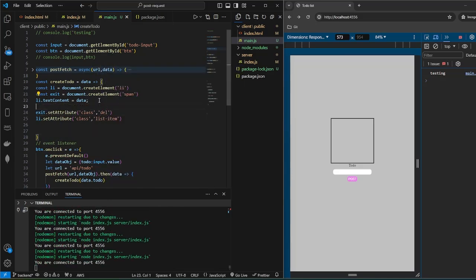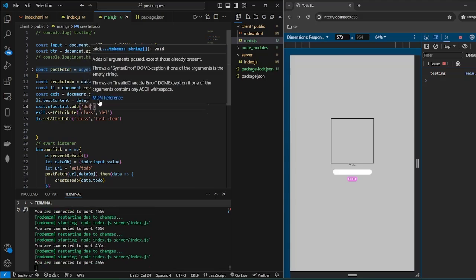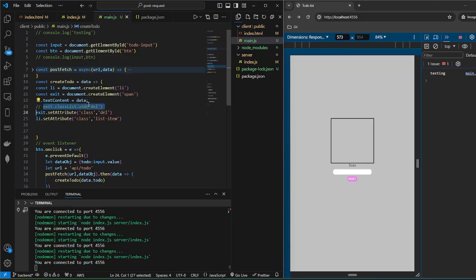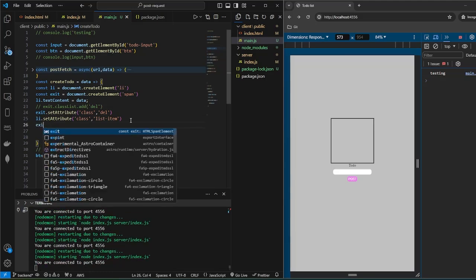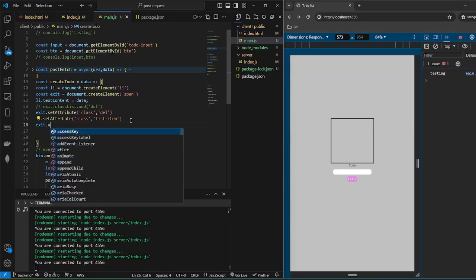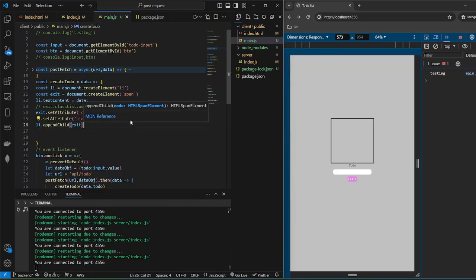Alternatively, you could use classList. So you can say exit.classList.add, and you can add the class. But I just wanted to do it a different way and give you that example. But I'll comment this out if you decide to do it this way. Exit.setAttribute class del, and we have the li's attributes class set as well. Once those are set, we can safely append the exit to the li. Exit dot append, no, li.appendChild exit.